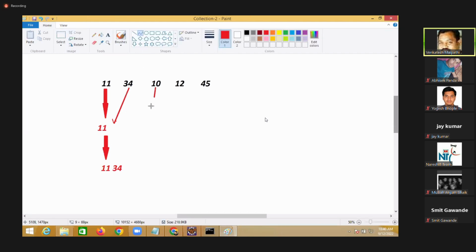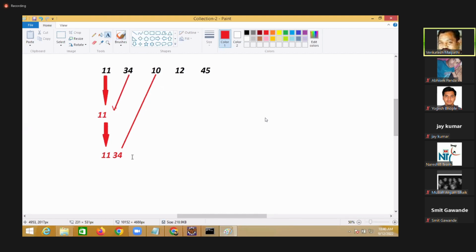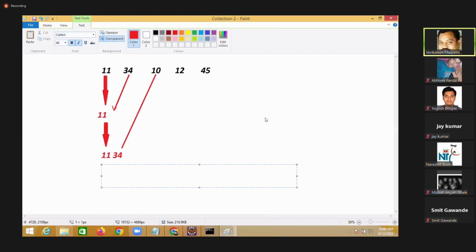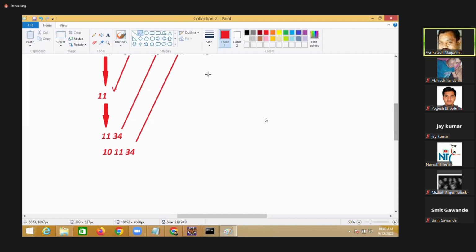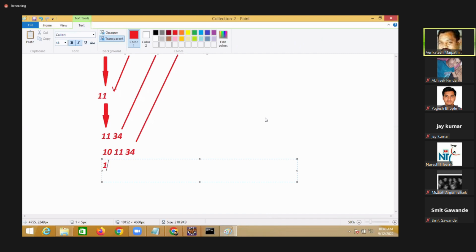Now 10 is coming. When 10 is coming, compare it. 10 says, I am less than 11. Less than 11 means sit before 11. Now 12 is coming. When 12 is coming, I am greater than 10, greater than 11. So sit after 11 because you are less than 34. All of you understood this?